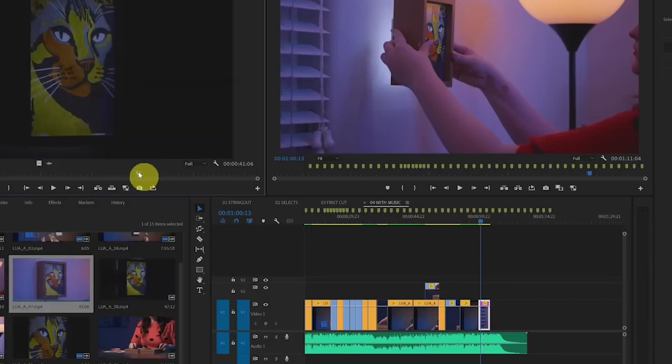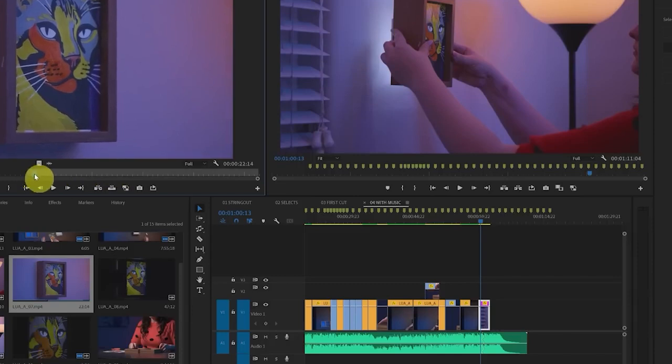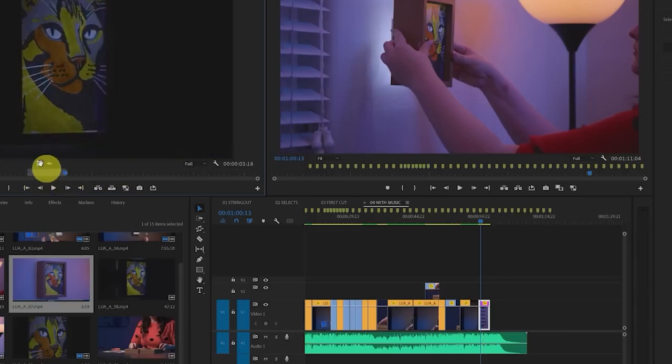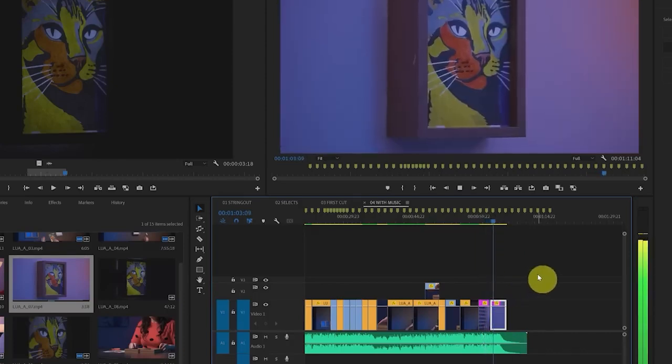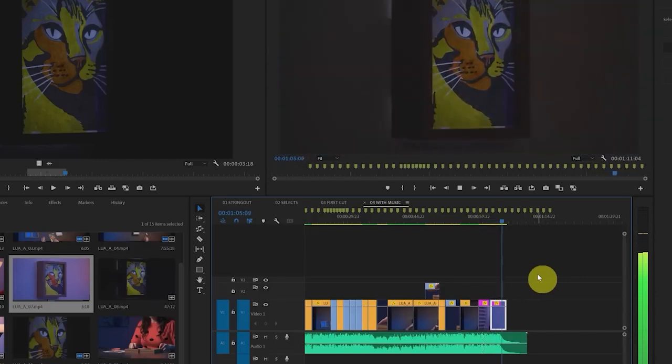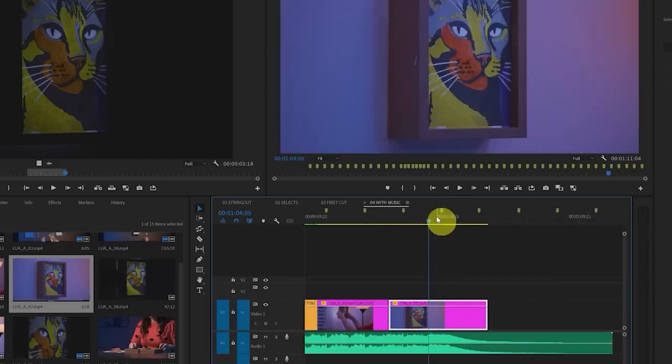Maybe this one right here. So I'll grab I and O points. Great, and I'll put it in. How does that sound? Let's see. Oh, I definitely want it to go dark on that.